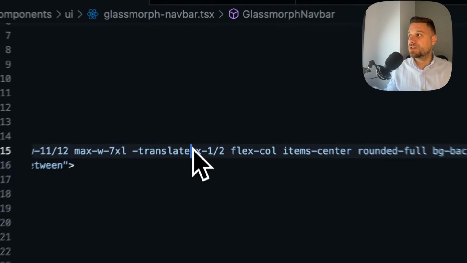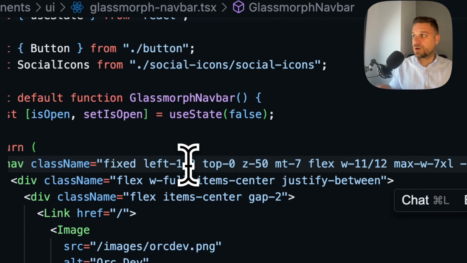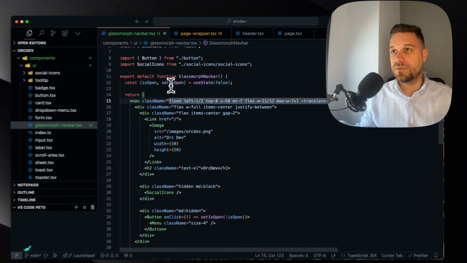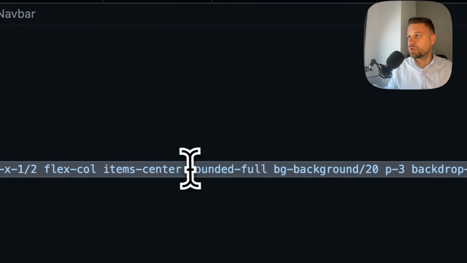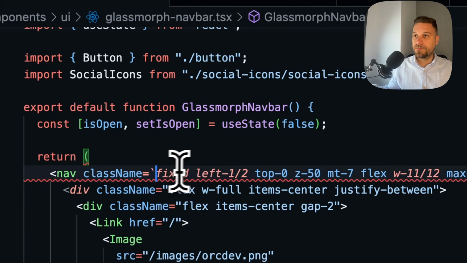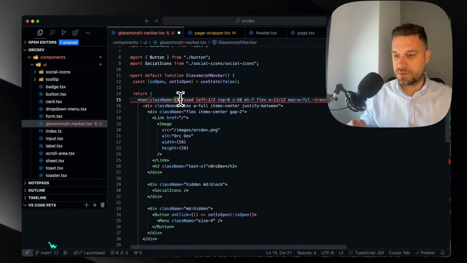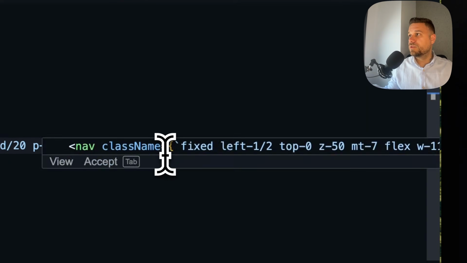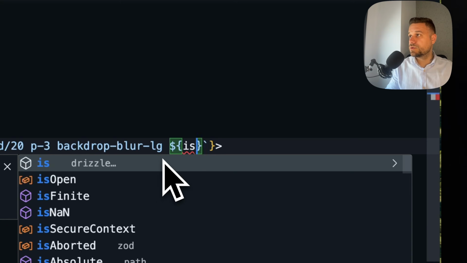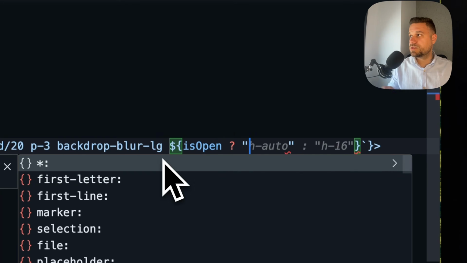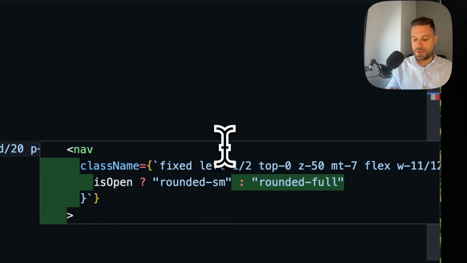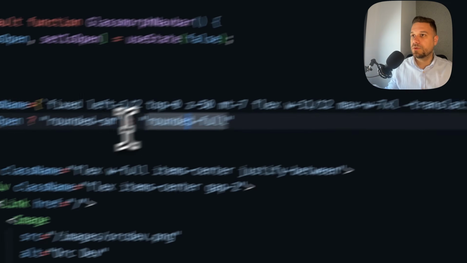So we need to basically put in for our rounded, where it is. So we have it rounded full. We need to put it to be conditional based on if it is opened or not. So I'm going to remove that from here, and we are going to put in like this our ticks instead of the quotes, and we are going to put in the condition. So if is open, in that case we are going to put rounded, let's say small, and if not, then rounded full, like this. Nice.